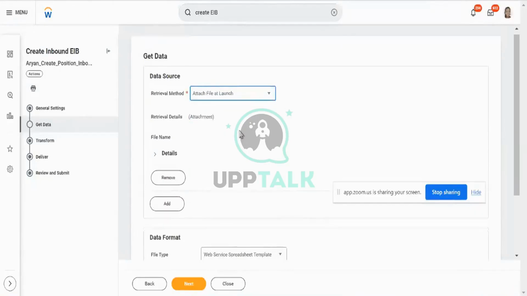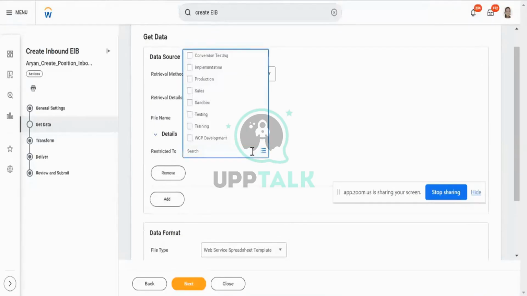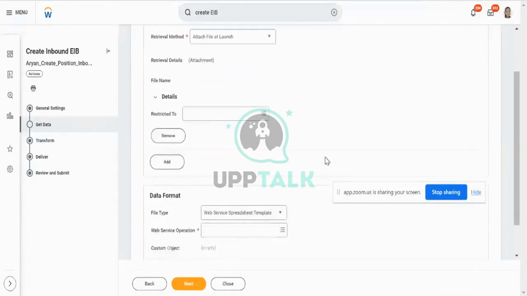Alright, you can do it also. If you want to do it now, you can do it as well. I do not want to restrict it to something. If I want to restrict it to only some instances, I can do it over here. Next, data format file type.